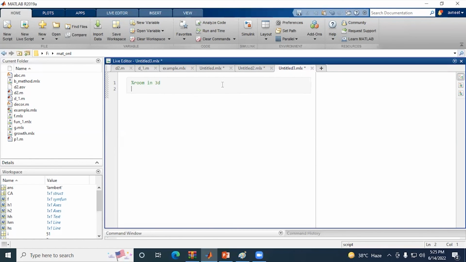This is the first formal example of 3D graphics for today. We have x equals 0:5. Let's say I'm using from 0 to 5. y equals 0:5.